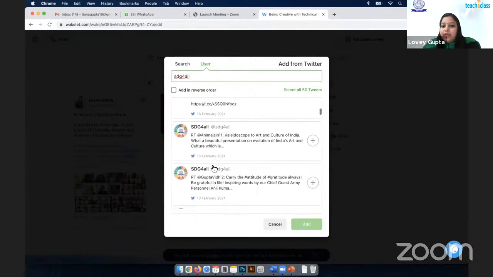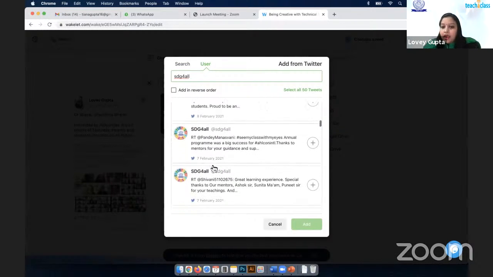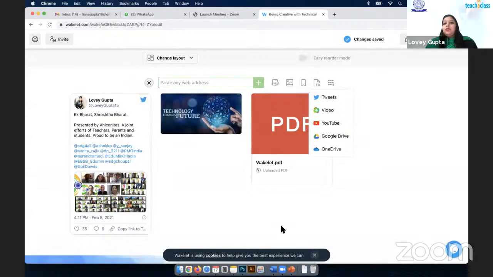and whatever tweet I want to add to my web page, I can easily click, scroll down, and then click on that plus icon, and then click on add. So this is how you can add your Twitter post also in your web page.